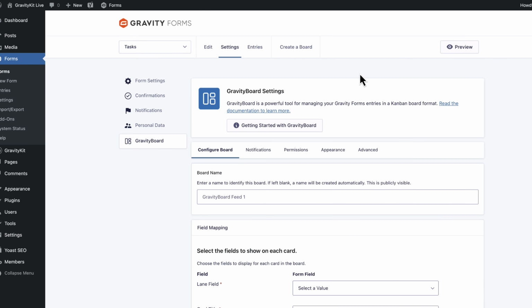So here I am on the GravityBoard feed page. New boards are added as feeds. That means you can have multiple boards per data source, so multiple boards for each form if you want to. And that's really nice if you want to have, like, a client-facing board and then an internal board, for example. But anyway, let's get started configuring the board.